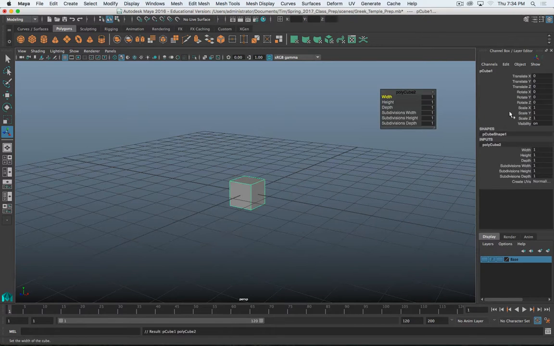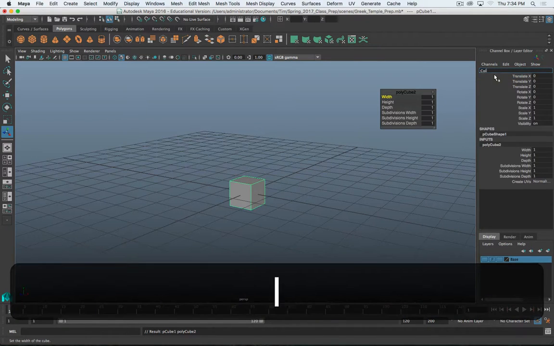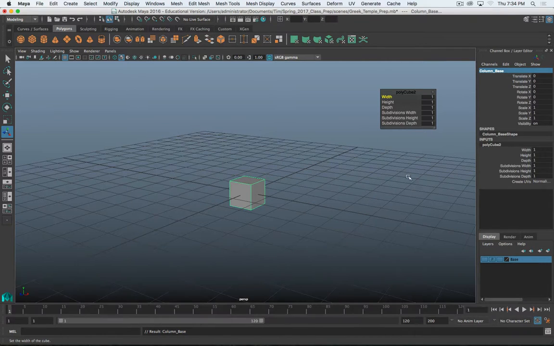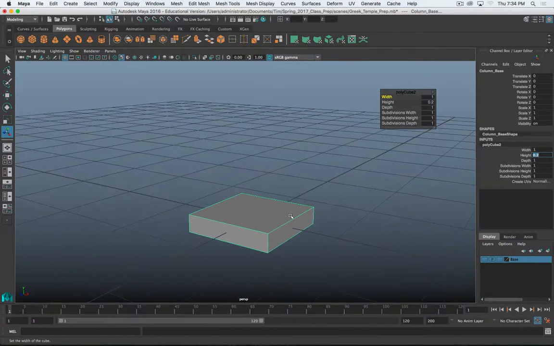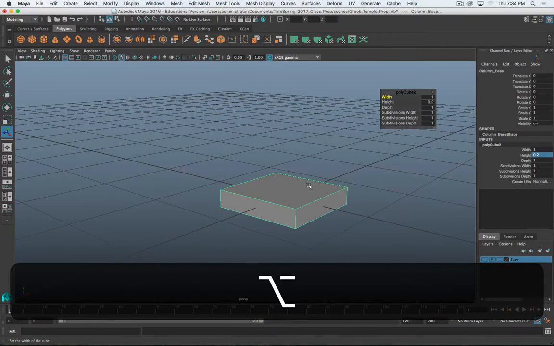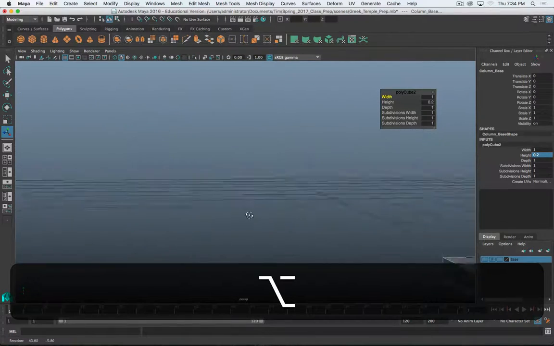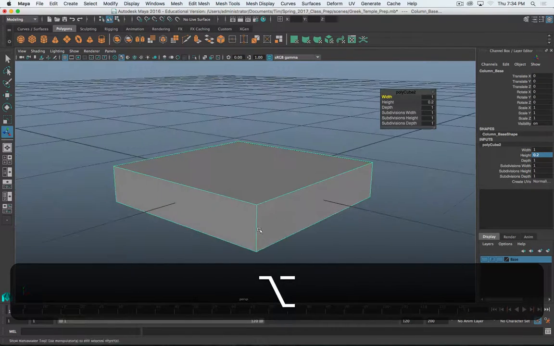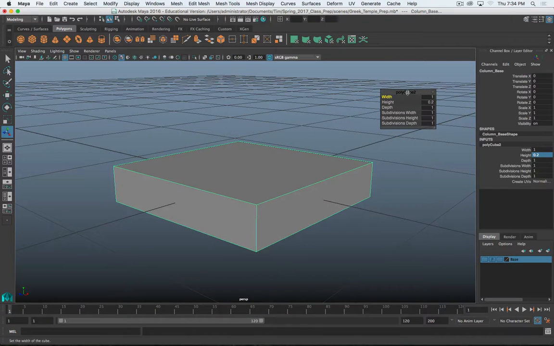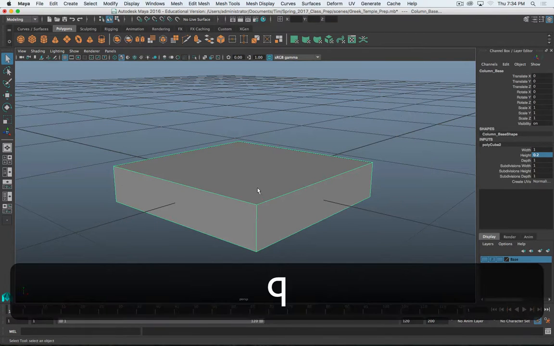And for the column base, just going to start with a simple cube. I'm going to name it first, and I will name this column underscore base. And then I'm going to set the height to like 0.2. You can see as I try to orbit my view, the base isn't centered, so I'm just going to hit F on the keyboard to center that up. Get rid of that. There we go.